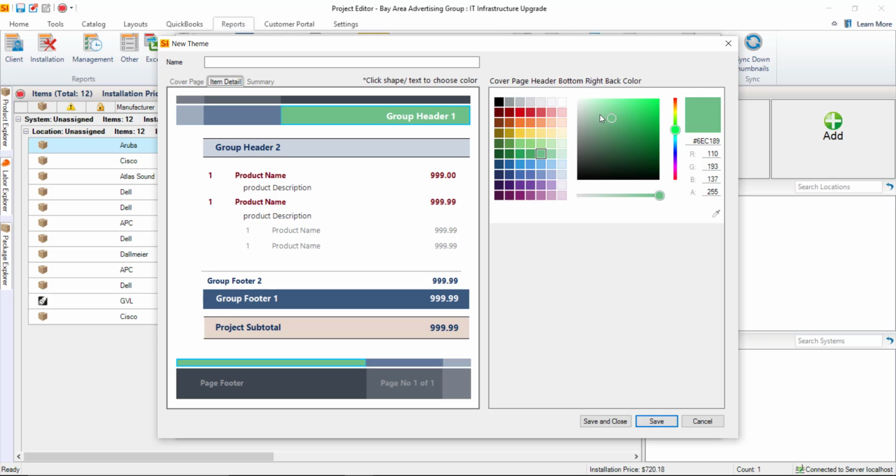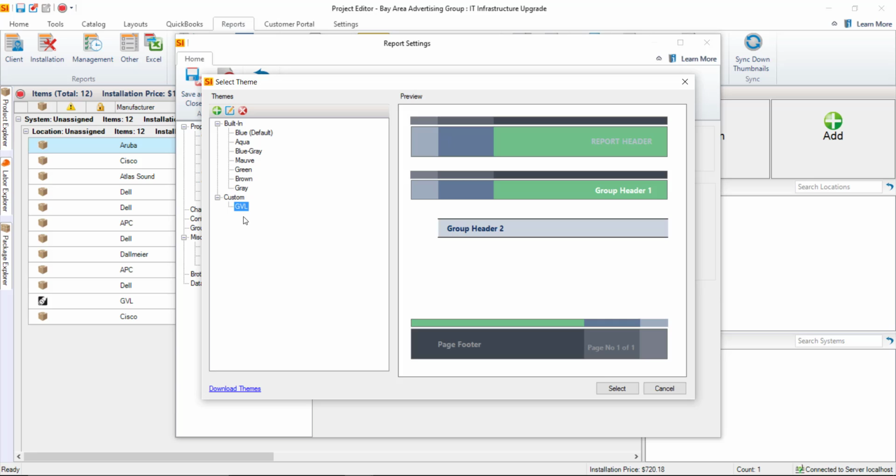You can select your colors from the palette, or you can get specific and enter the RGBA values or even the hex code for the particular color that you would like. And give it a name, and you can save this. We'll just say GVL. We'll go ahead and save and close, and that will display here under custom on the select theme form. Your custom themes will automatically be shared with all users.